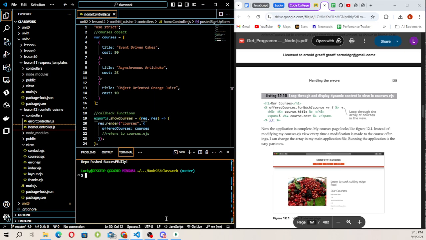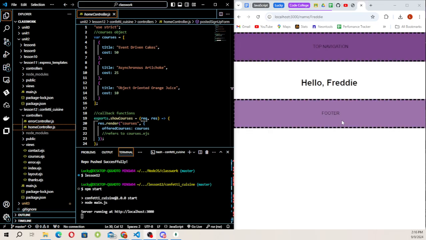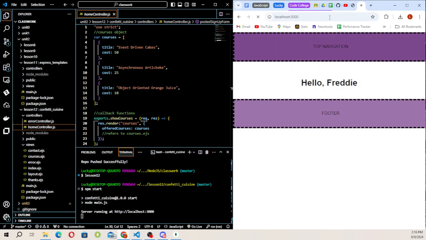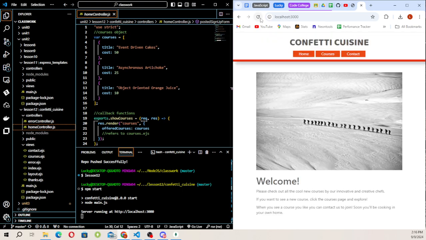lesson 12, because we have the start script, we're going to run it using npm start. Yes, so now we have our server running at port 3000, and we're in our browser now. We're just going to go to the index page, and when we go to our index page, as you can see, we have the index page here. This is the home page. The home button takes you there. We have our welcome here.